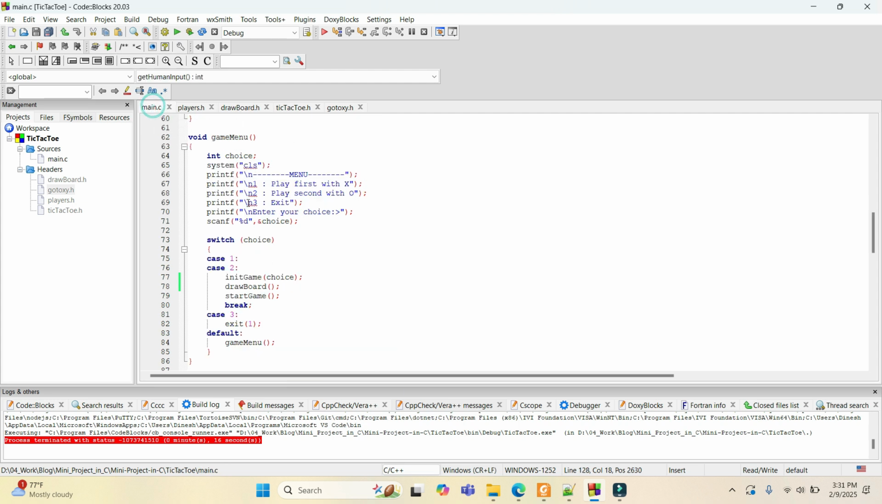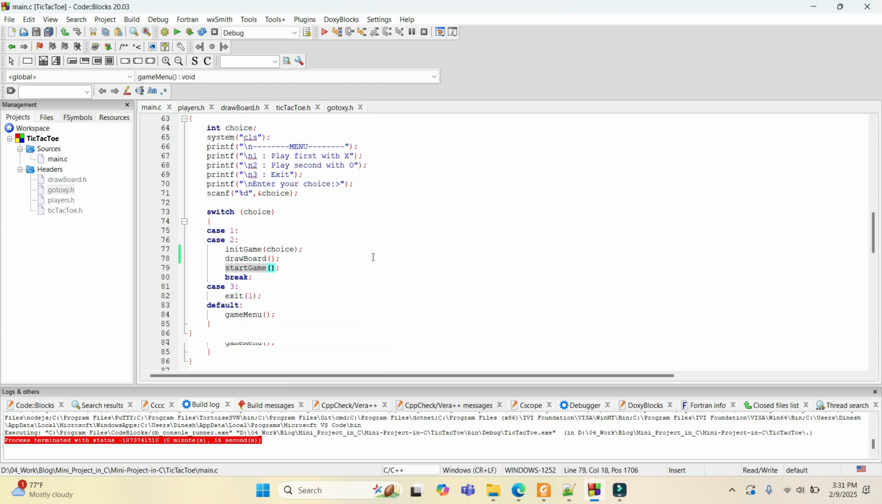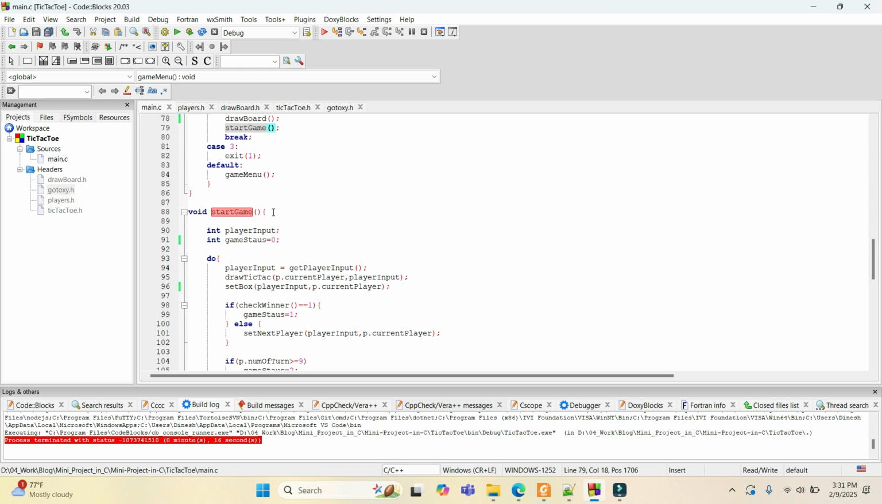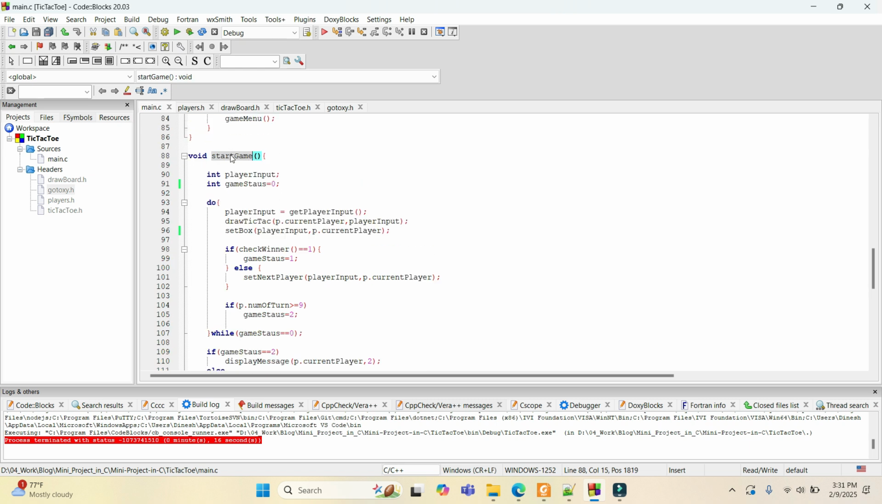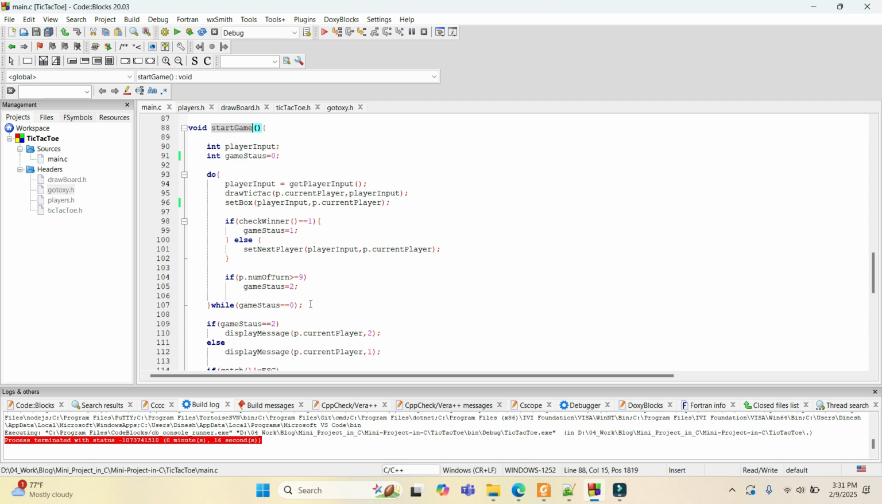Now let's discuss the start game function, and this is the function where actual gameplay happens. Inside this function, at first we will create an infinite game loop, an infinite do while loop, and this loop will continue until we find a winner or the game is a draw. So inside the loop, at first we will get input from the player, and we have created the get player input function to do that.